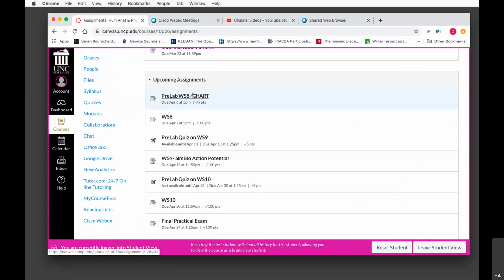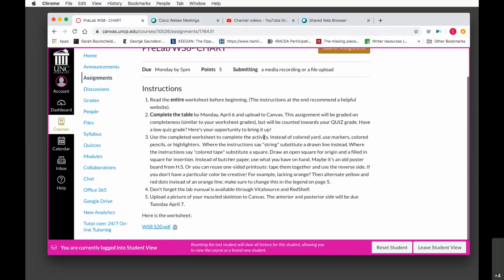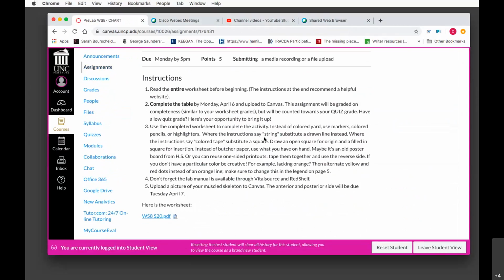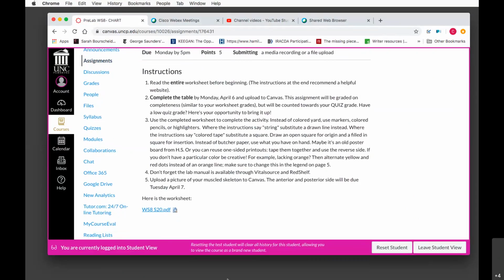The first thing that's due tonight at 5 p.m. is worksheet 8. You click on this, and the first part is the chart. So you're going to complete the table and upload it to Canvas. This will be graded just for completeness, not correctness. And then you're going to use that to complete the activity.